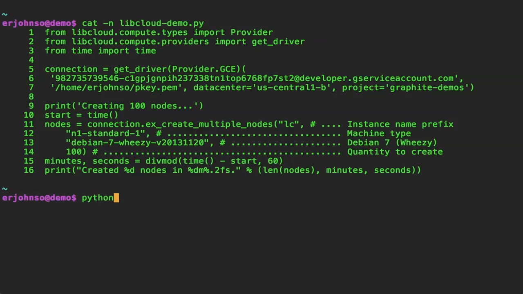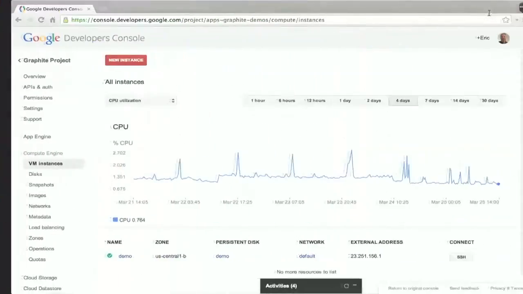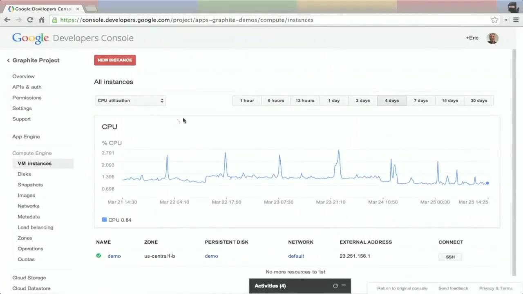So let's just go ahead and run this. Let's call this "hello world times 100", I guess. I'll flip over to the developer console here, and you can see this is the demo virtual machine that I was on when I executed that command just now. So we should start to see a couple instances spin up.